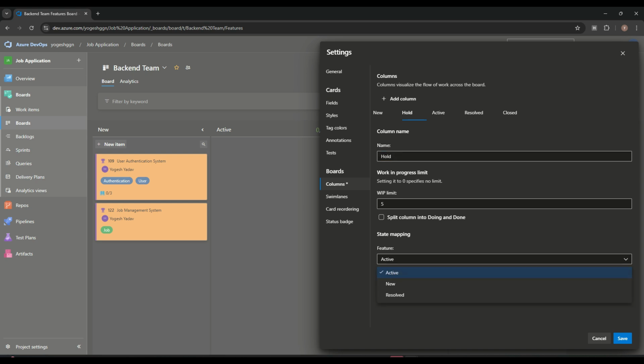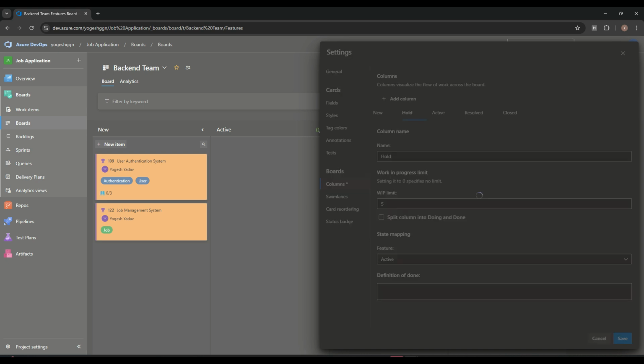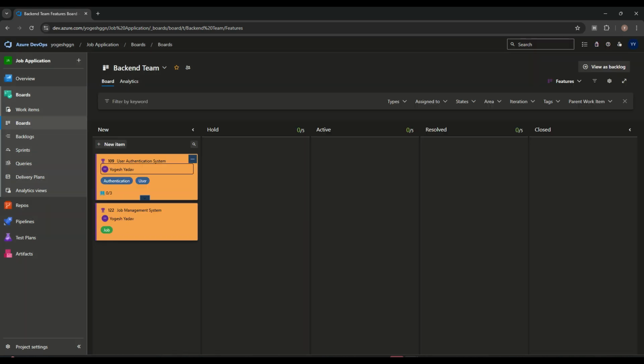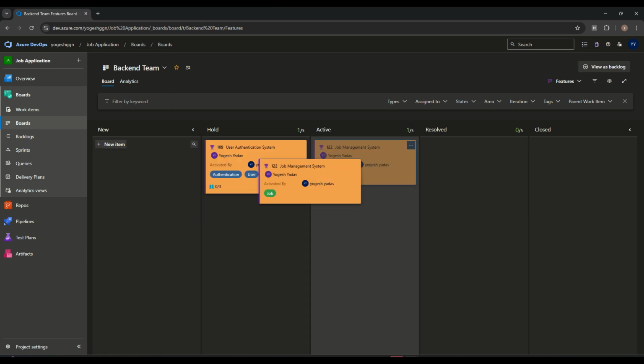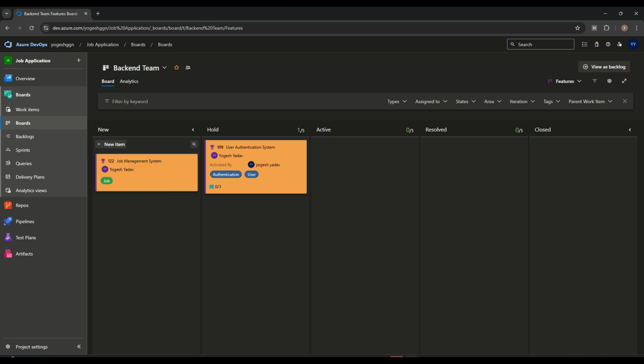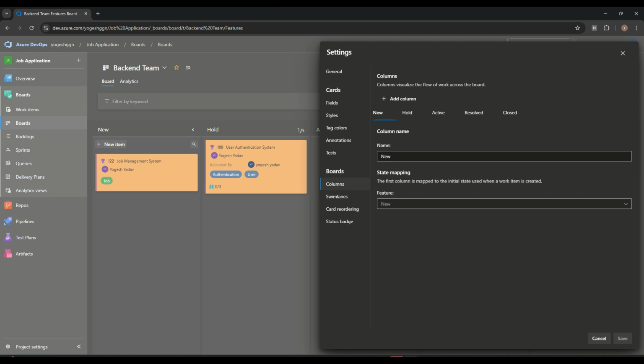And what is the feature? The feature is by default we have active, new, resolved only. Hold will also come under active, so we can save, and we will get a hold. So this item I can move into hold also. Okay, and this item, suppose, I can move into active. In this way we can make a new column also. This is 5. Only 5 items at a time, maximum, can go in hold. After that it will show in red color if we have more items. These things we can control over here.